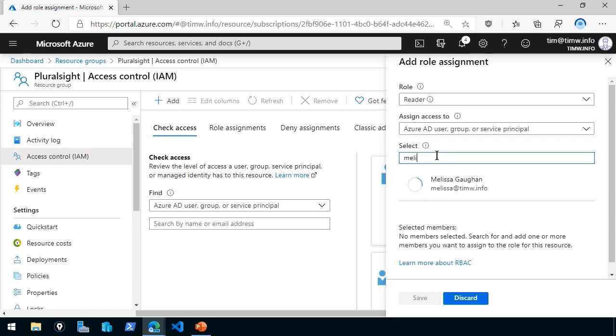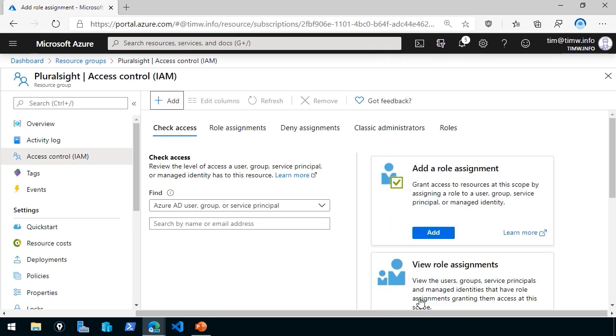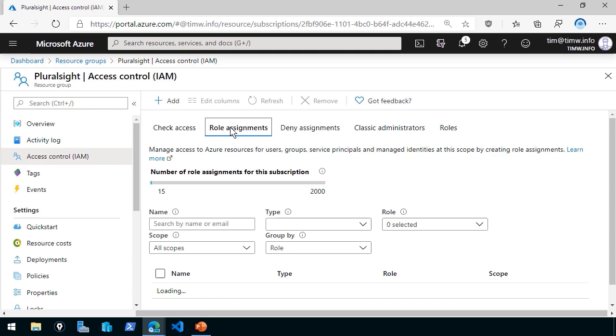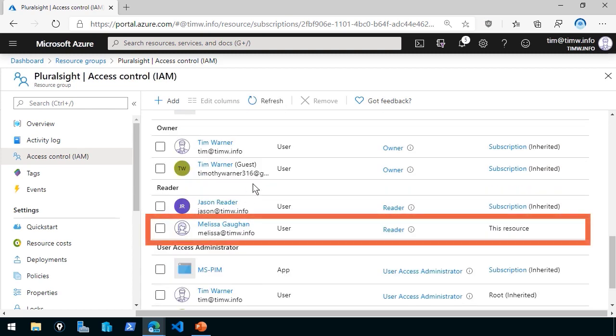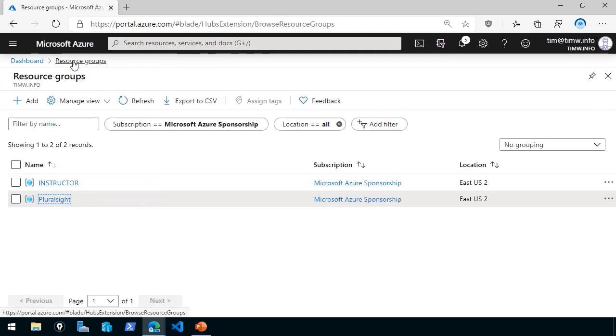I'll start to type Melissa. The portal in Azure AD resolves her account, so I'll select it and click Save. And now if we go to Role Assignments and scroll down to where the readers are, we can see that Melissa Gahn now has that access. Now that access is only in the Pluralsight resource group.